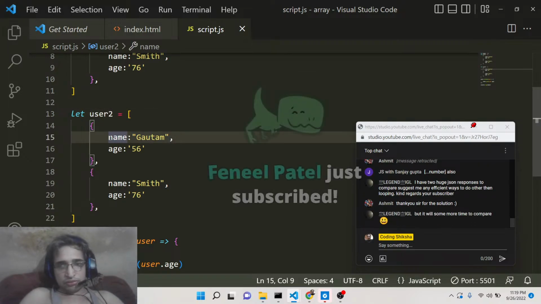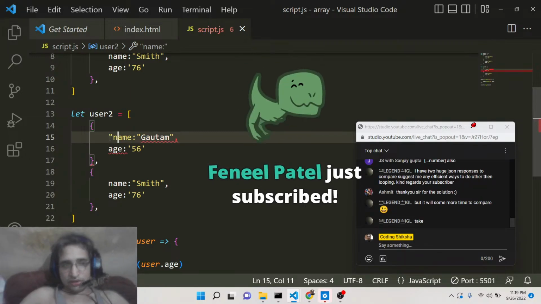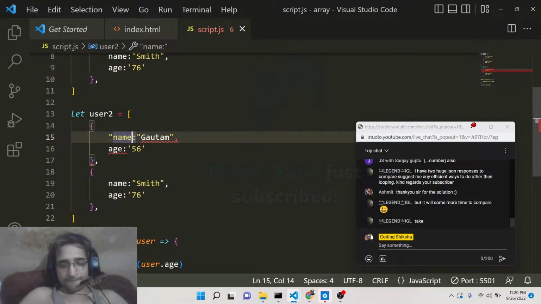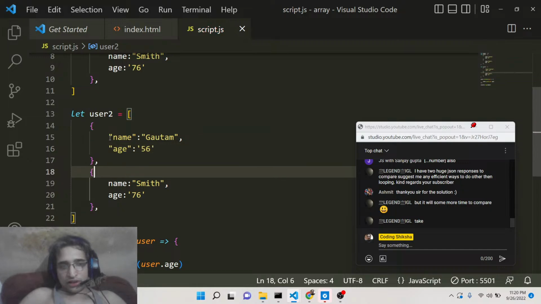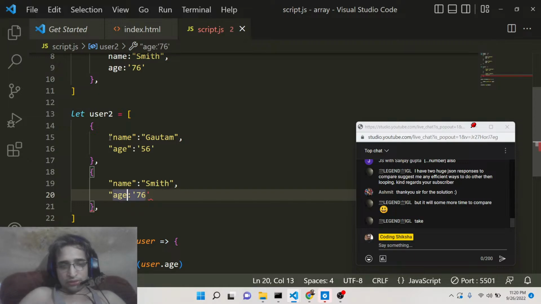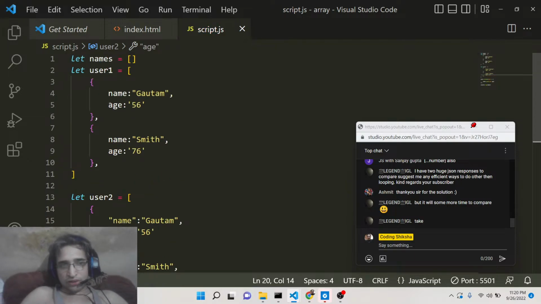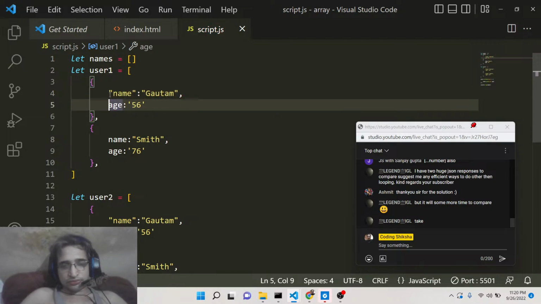But it will take some more time to compare. I don't think so. You just need to take your. I don't think so. It will take more time. Loops are very much important in programming. Basically, it solves a lot of tasks. So I don't think so. It takes a lot of time.